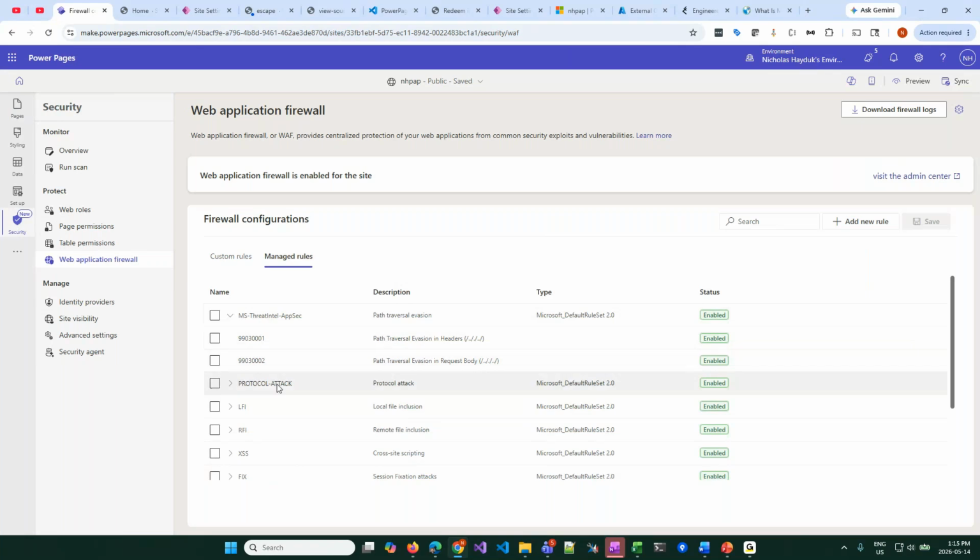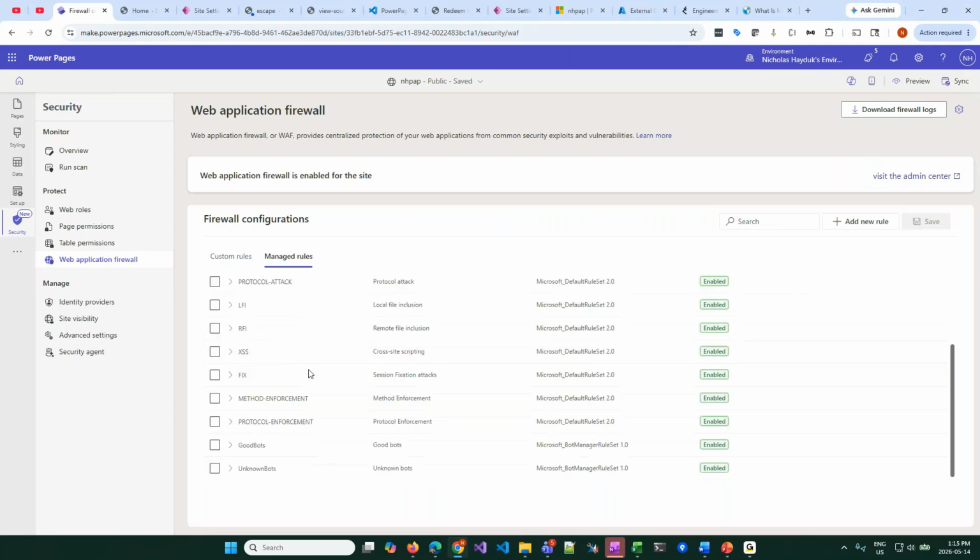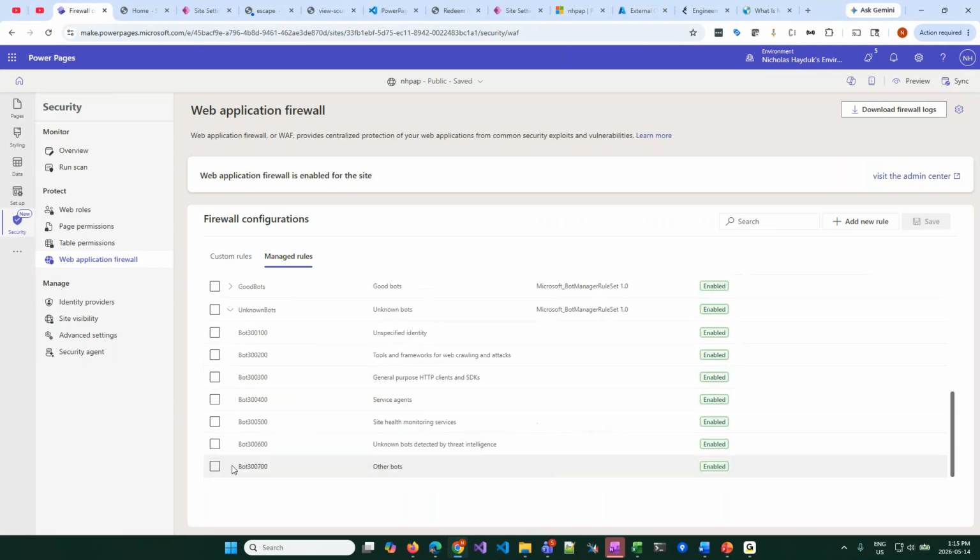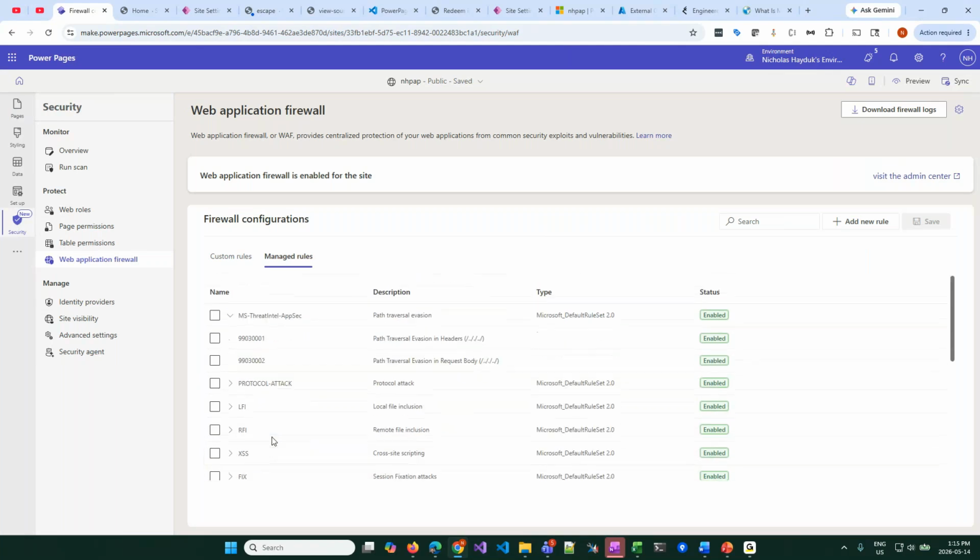And then within these rules, there are essentially these sub rules in here. So you do have the ability to go in here and turn on or turn off these individual rules. For the most part, you can find more information about these rules.